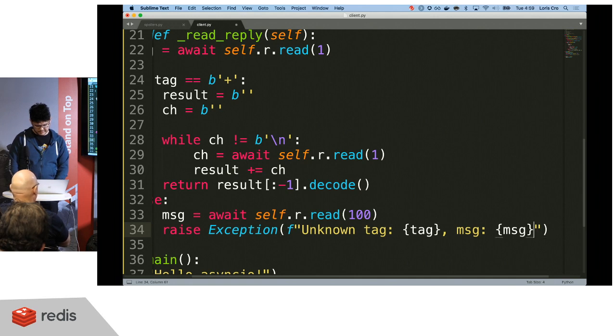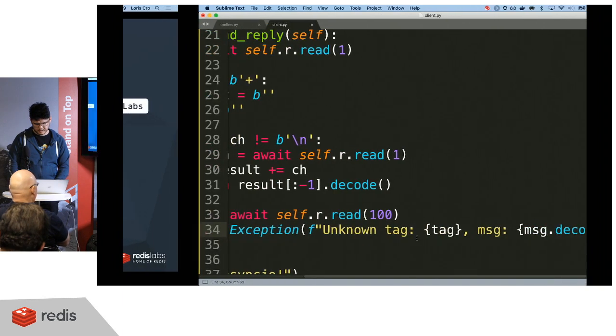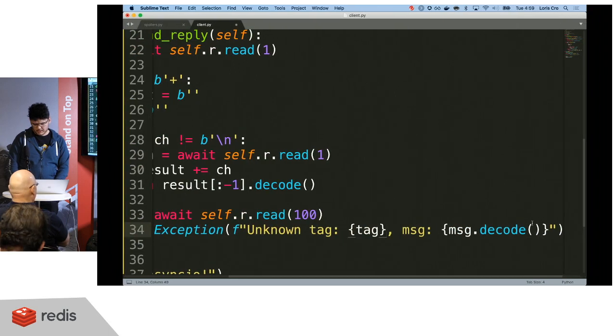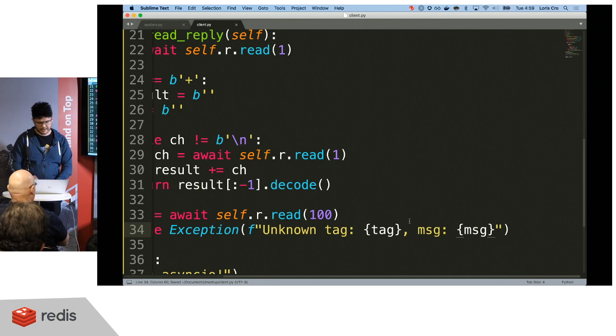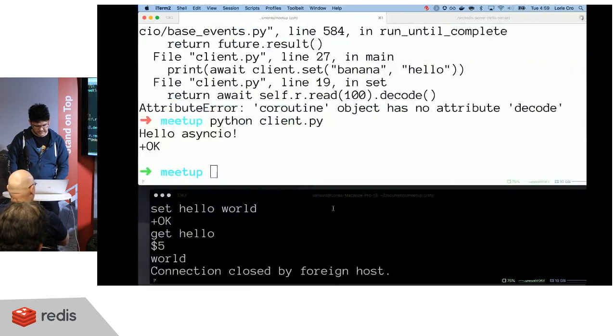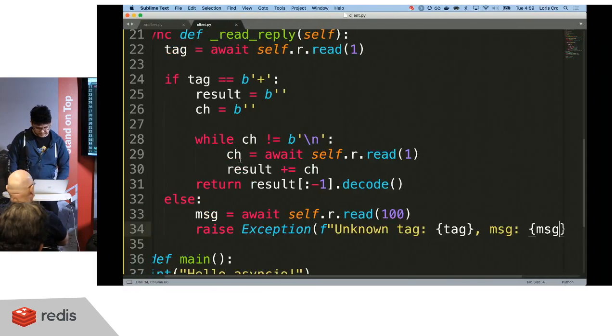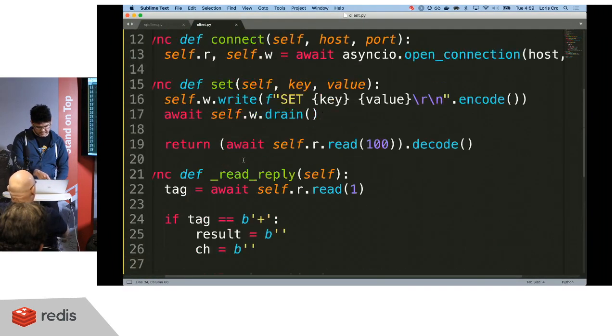Okay, I probably also need to decode the message. Also the tag 2, actually. Oh, whatever. Let's see if it works without. If I get an error, I'm going to add all the dot decode, whatever, everywhere. So I have also the error path written. Oh, before I forget, I need to wire this up in my set method.